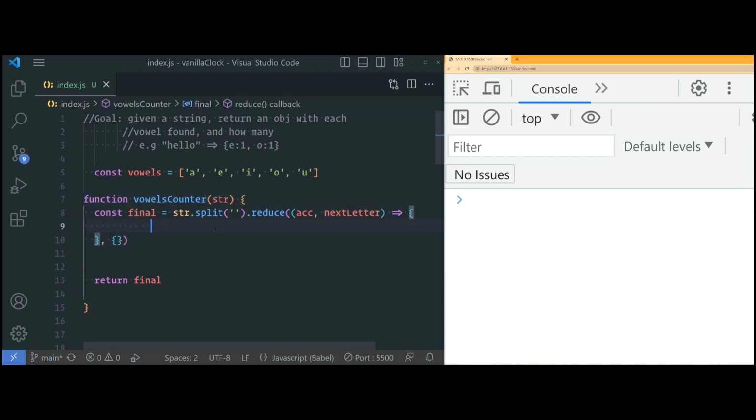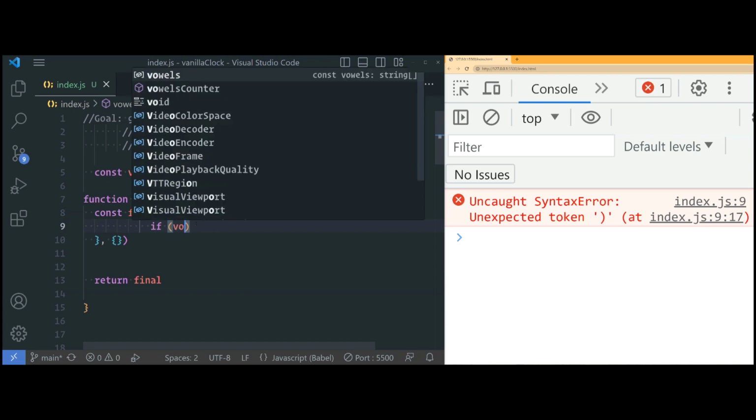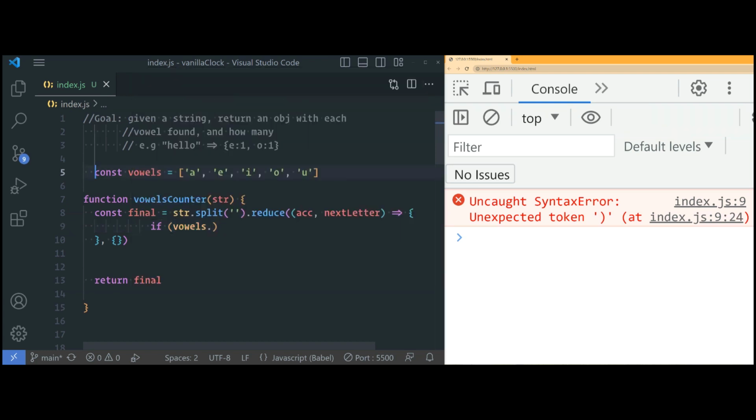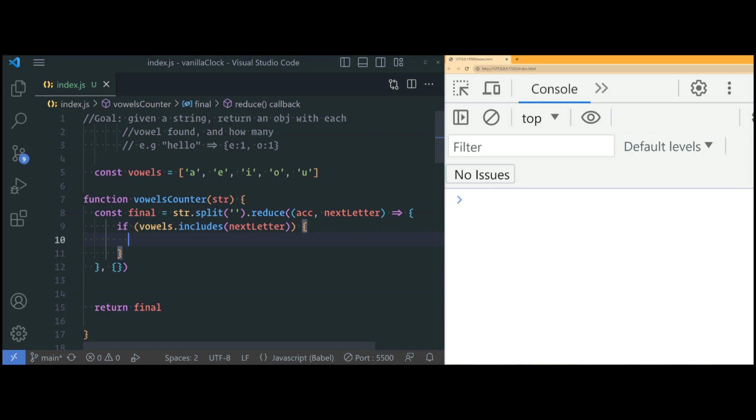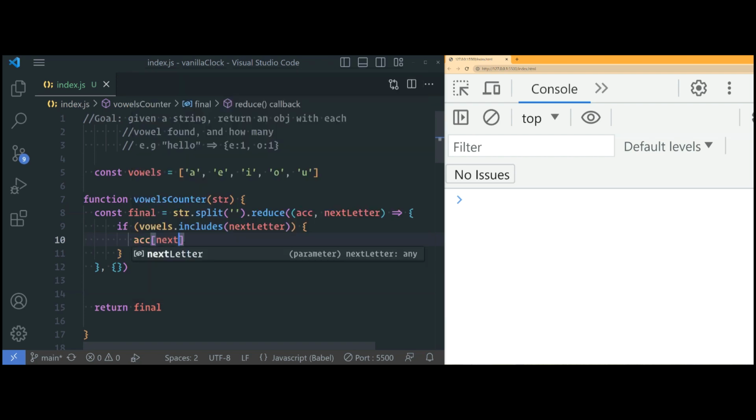Well, we can do if vowels, that's this vowels array outside right here, dot includes the next upcoming letter inside of reduce. Okay, so if this happens, what are we going to do? If this happens, we're going to take the accumulator, which is an object right now, and we're going to do accumulator at next letter will be a ternary expression.